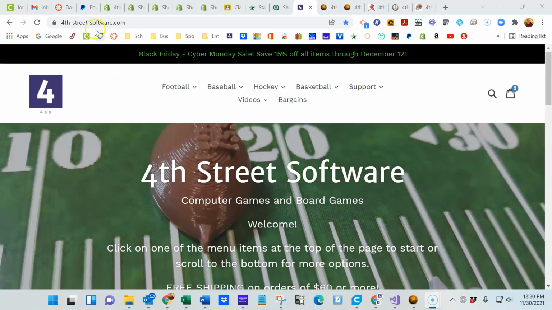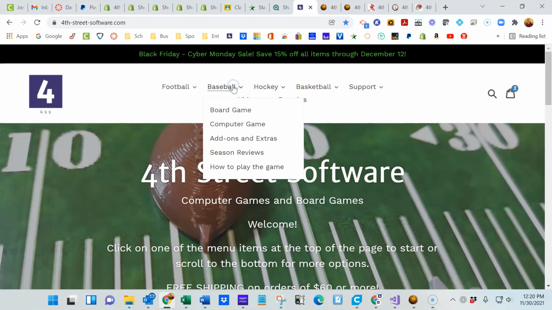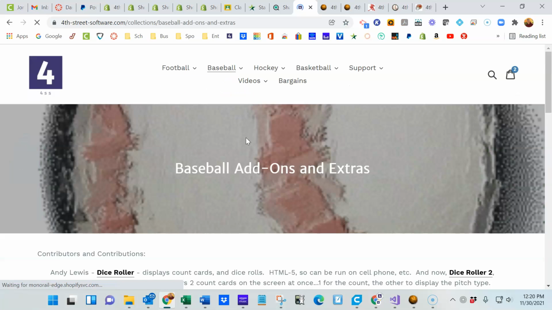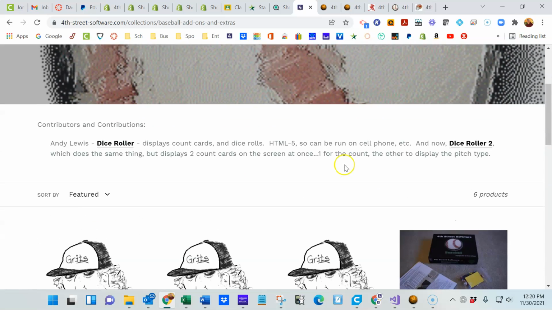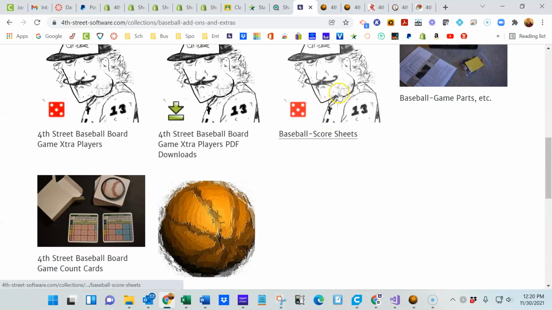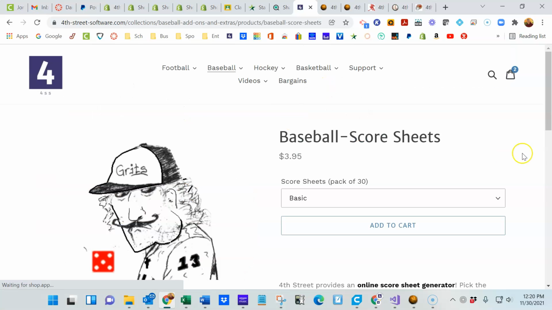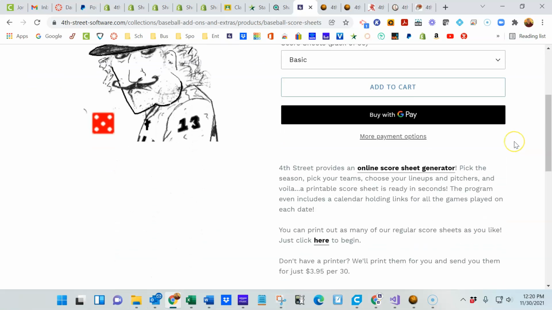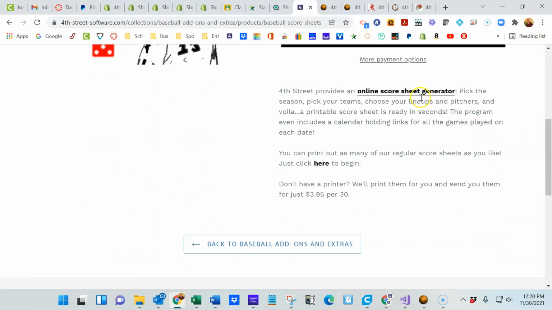So your first task is to go to 4thstreetsoftware.com, click on the baseball icon, or baseball menu rather, and then down on add-ons and extras is the easiest way to get there. Down below, there's a link for baseball score sheets. You can purchase these if you'd like, but there's an online score sheet generator that'll produce them for free. There's also a link to just a regular score sheet if you'd like to use that. You can print them at home.